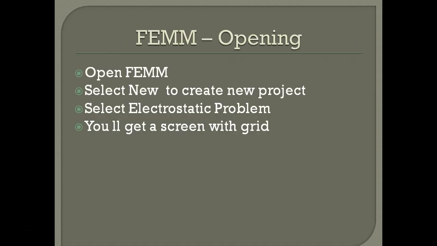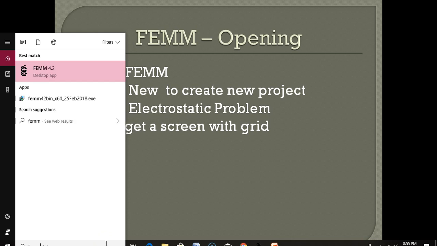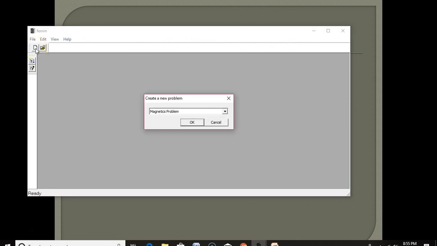Okay, so in this, what we are going to do is open the FEMM package. So type FEMM here. FEMM 4.2 is coming, and then select it. Now we get a screen like this. So click the new button.